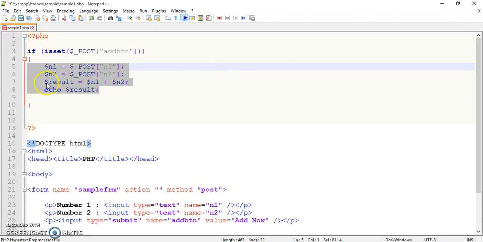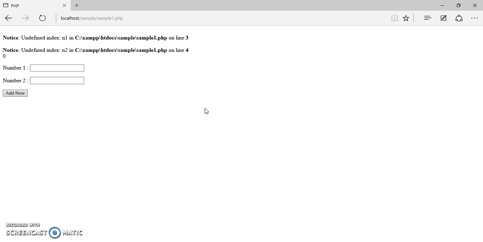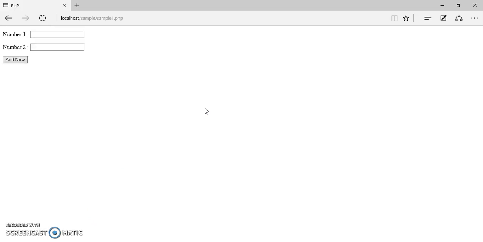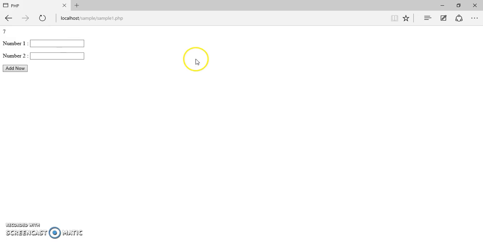So if I do it this way, save this, and then I run the code again, F5, now you notice the PHP portion is not executed when I load the page. It will be waiting until the button is triggered. So let's say I put in 6 and then I put in 1. Add now, I'll get 7. So this one looks a bit better.